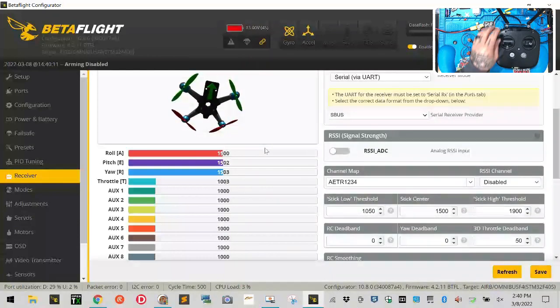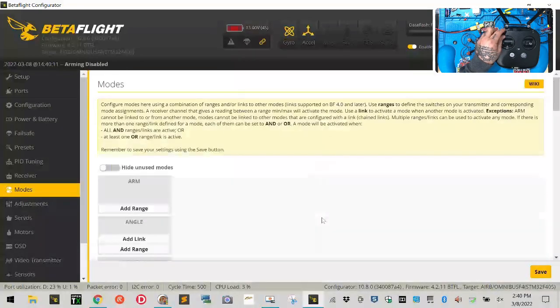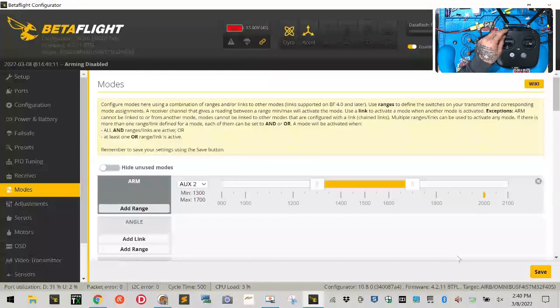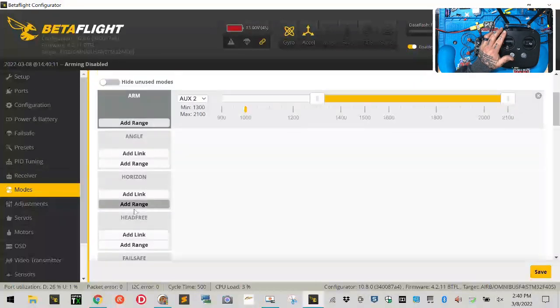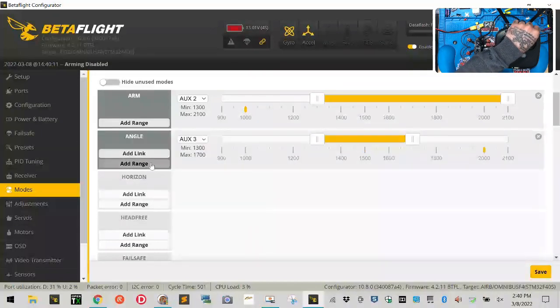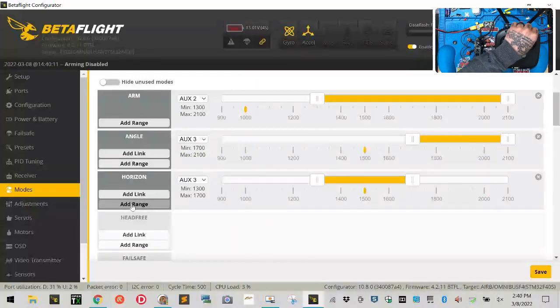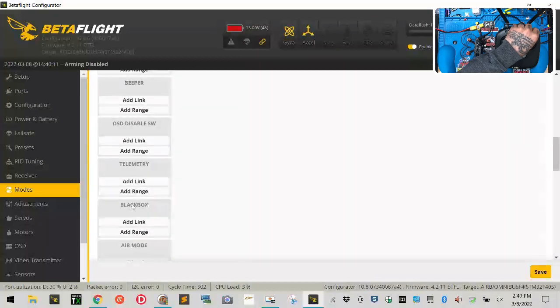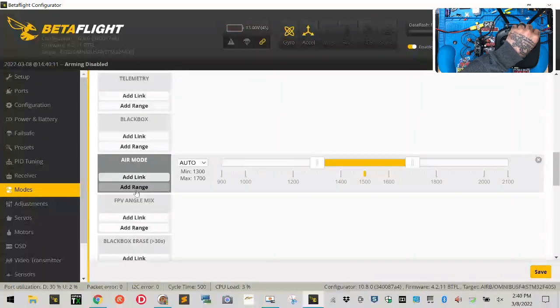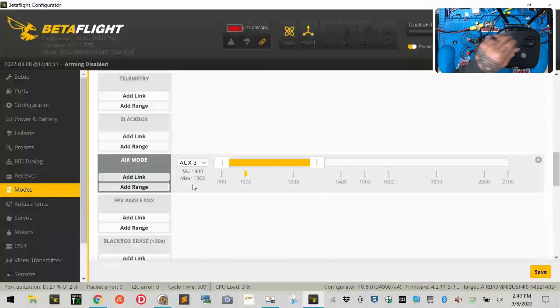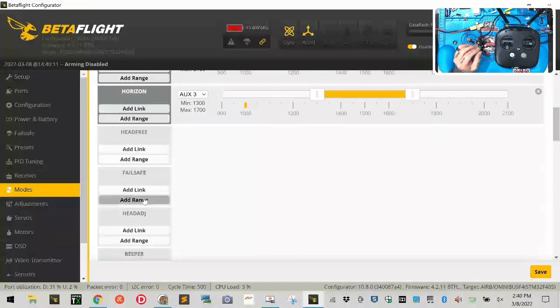What I'm going to do is I'm going to make sure that now that my receiver's on, I'm getting good signal here. I'm going to go to my modes. I'm going to click my range for arming, and that's going to be my top left button right here, my left switch. I'm going to move that here. I'm going to go to my angle and my horizon, and I'm going to do it like this. I'm going to click add range. My top right will go here, and horizon will be in the middle, and then acro with air. So I'm going to scroll down till I find air mode, and that's going to be all the way over here. Okay, now let's go to failsafe.